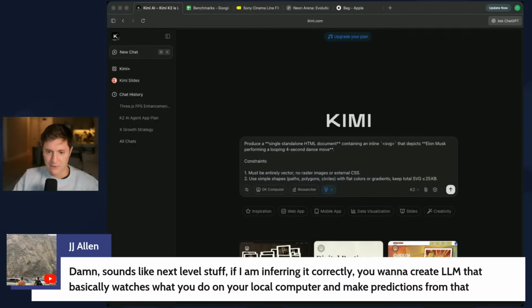Damn, sounds like next level stuff. If I'm inferring it correctly, you want to create an LLM that basically watches what you do on your local computer and makes predictions from that. Yeah, I feel like this is an end-all be-all. This is what I want most out of AI, JJ Allen: a local LLM that knows all about me, watches what I do, knows I post newsletters on Thursdays and YouTube videos on Tuesdays and Fridays and live streams Mondays, Wednesdays, Fridays. And it learns that and then does work for me, right? So I see you're doing newsletters on Thursdays. Let me write you drafts every Thursday.